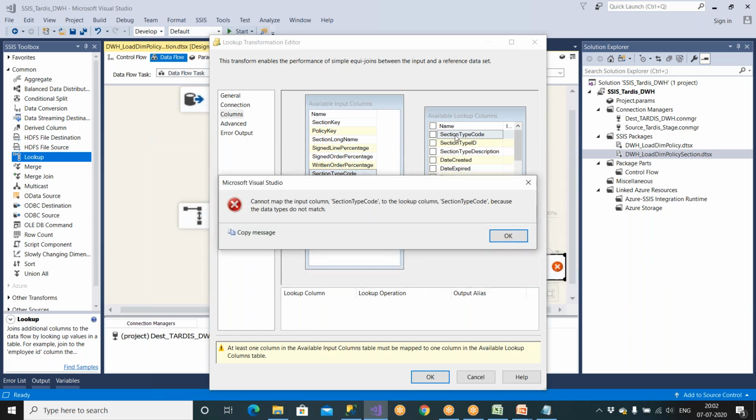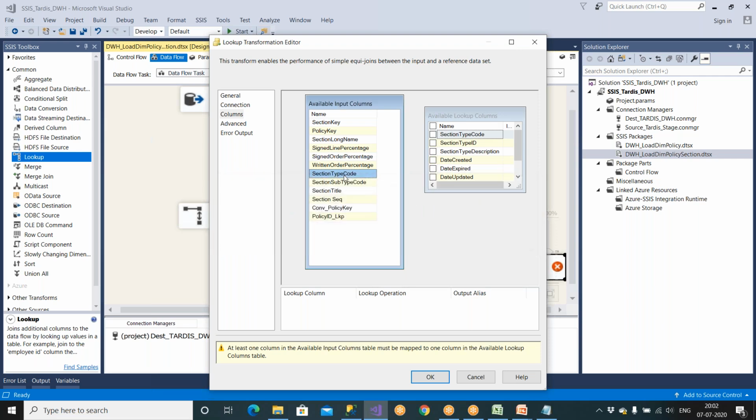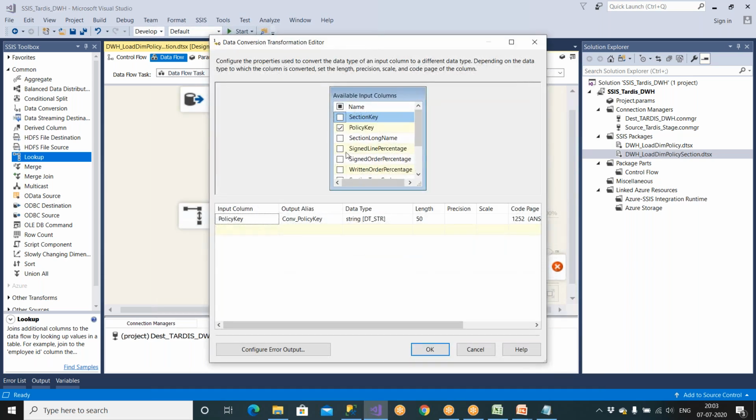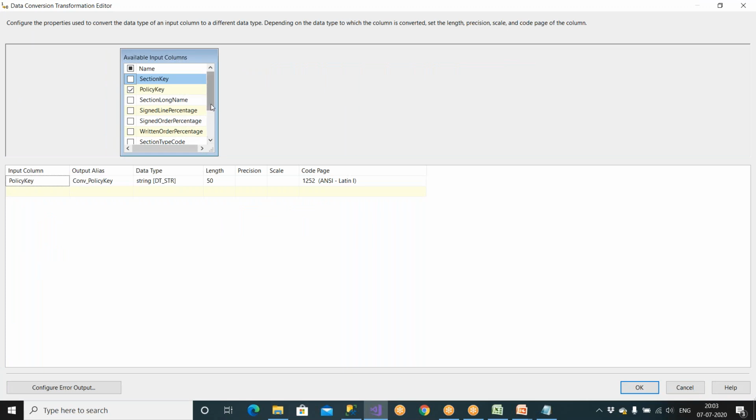Now, when we're mapping it, it is not giving me section type code. When you mouse over it, it is telling me DT_WSTR 255. Now, here it is DT_STR 50. Always, whatever you have in the destination, that is DT_STR. So this you have to convert. Clear? So already I have a data conversion here. Let me take one more column, section type code as well.